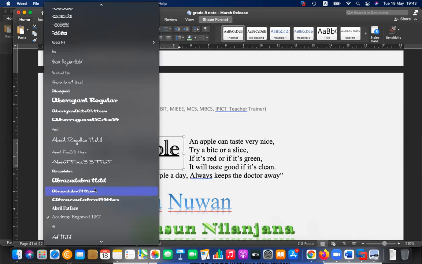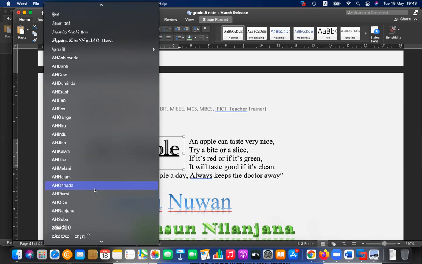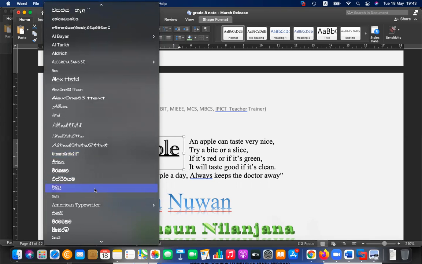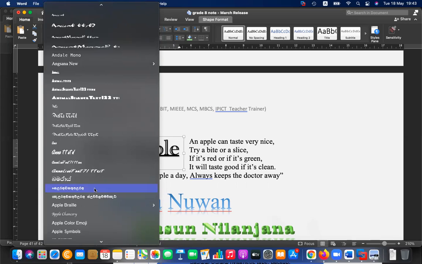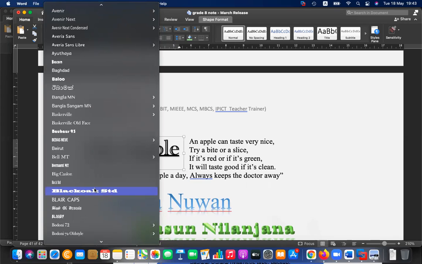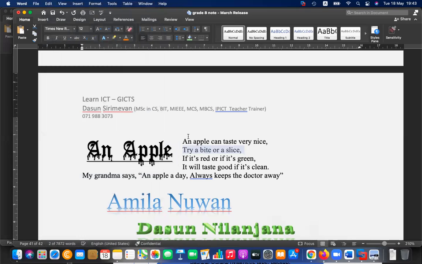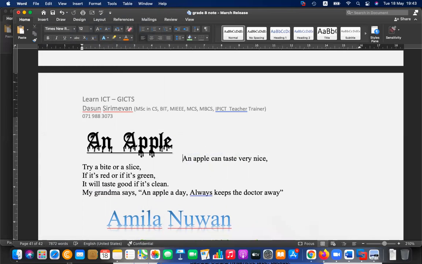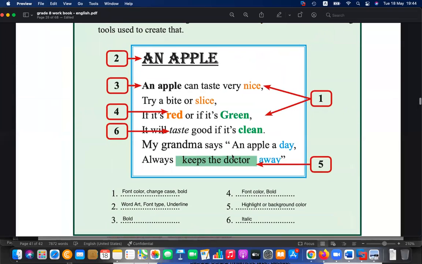Academy interview. That is not a proper one. In Windows, you have that font, right? In Mac, I cannot find it. This one. It's not nice, but anyway, I'm just using that. Okay. So then, "An apple can taste." So what is the text? "An apple" is bold.